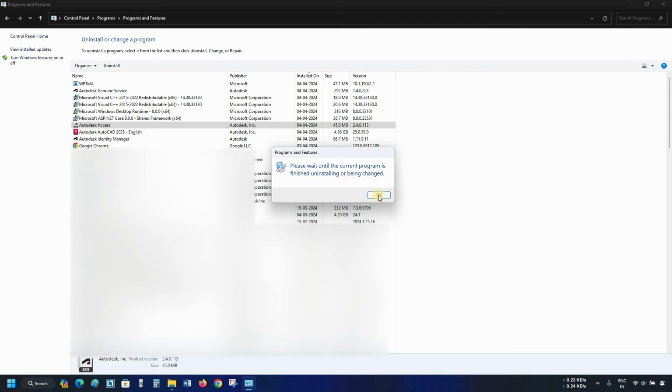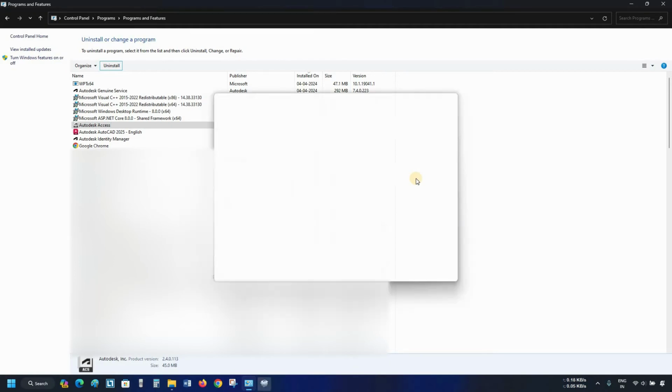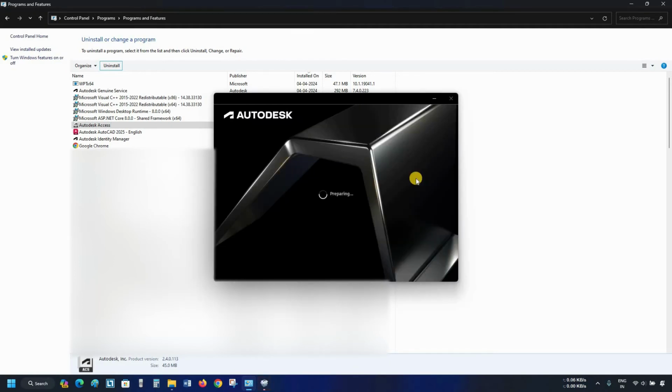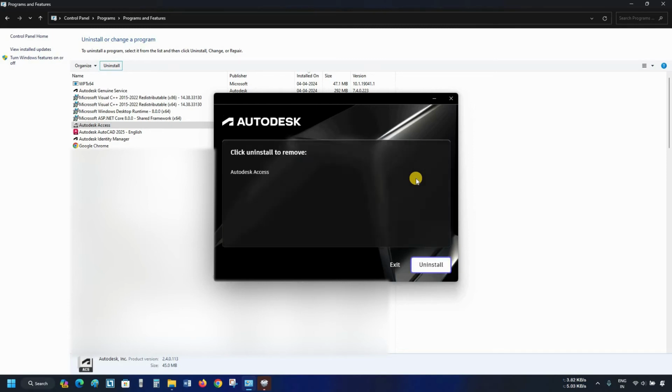Don't worry, just click OK and wait for some time to finish the background process. After the background process is finished, the uninstallation window will appear automatically. After it appears, it will take some time to prepare, so be patient. After complete preparation, an uninstallation window will appear.